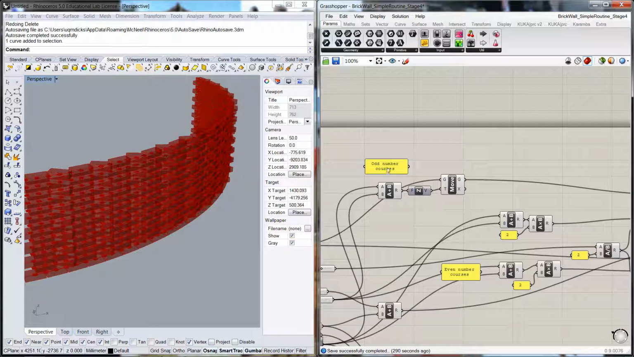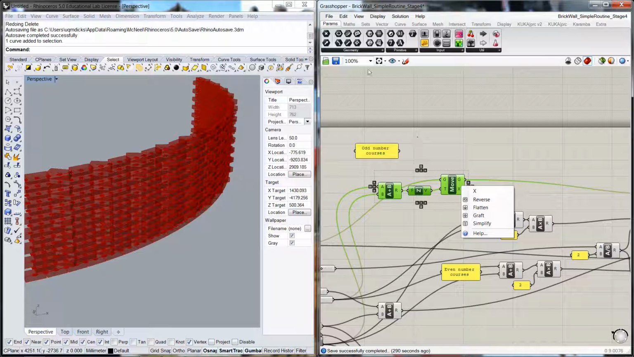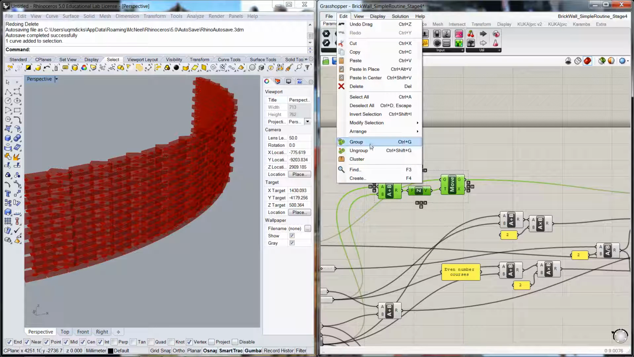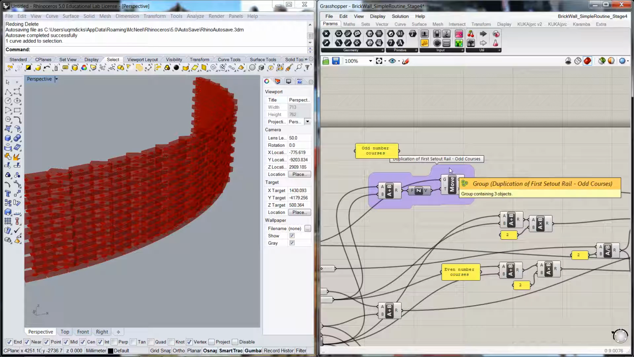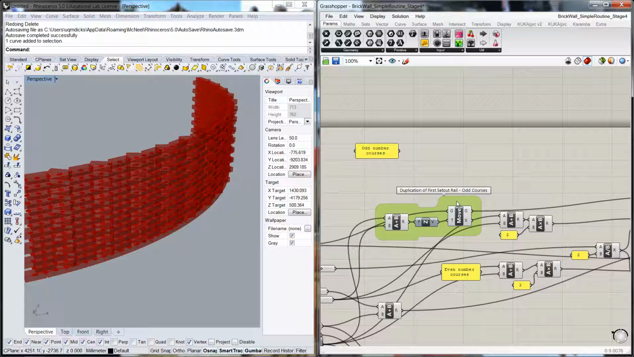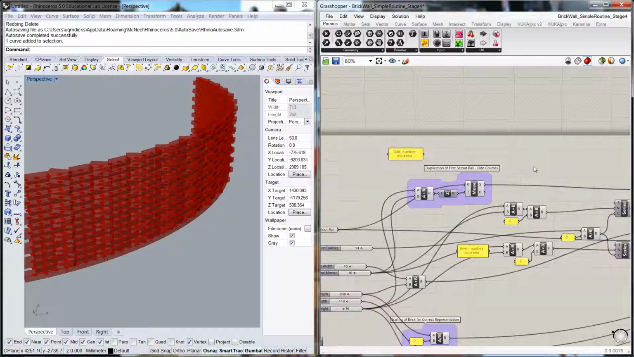So if we remember what these first elements here were, so I'm going to group those, and I'm going to call this, remember that was the duplication of the first set out rail for the odd courses. Okay. And then if we pick it up in the group, it picks up everything together.